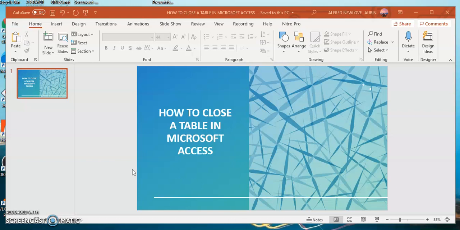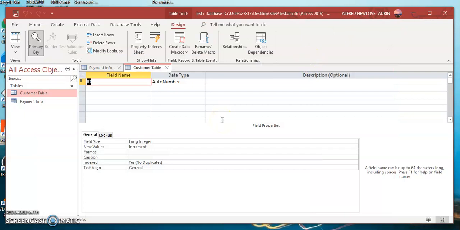Today, we are going to look at how to close a table in Microsoft Access. Let me open my Access. I have two tables here, payment information and customer table.